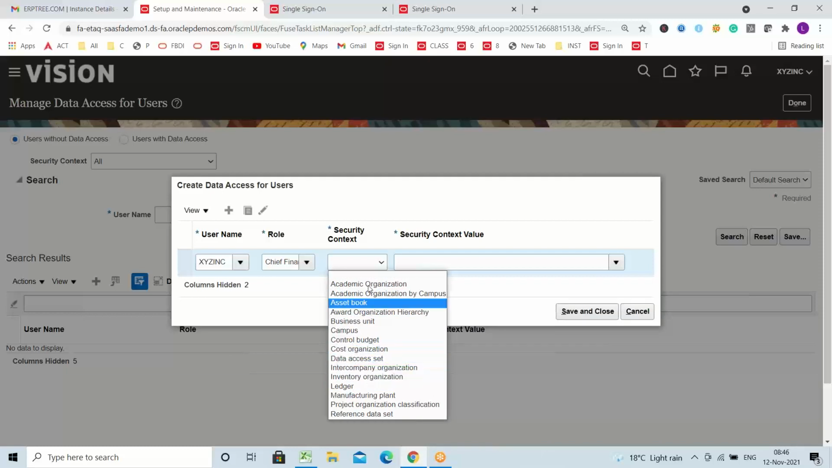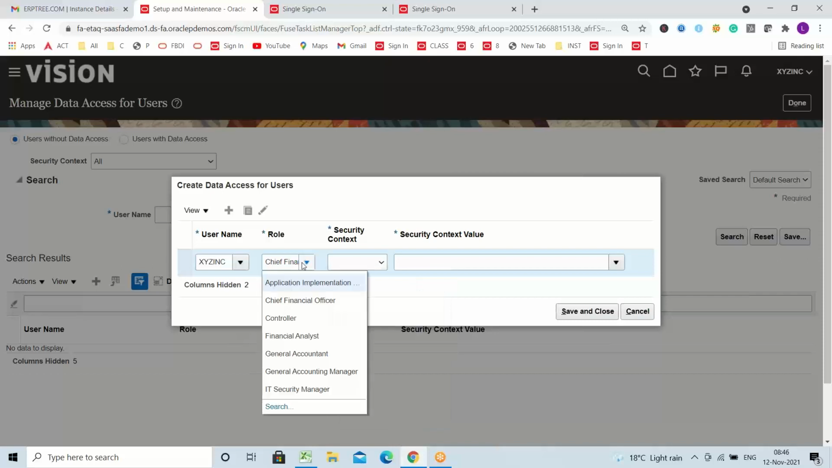But that means for all the roles we have data access set. Data access set is equal to ledger only. Ledger only is copied as a data access set. That is the reason. We have to assign our primary ledger or data access set to roles with a security context value called data access set. That is the point we have to notice.